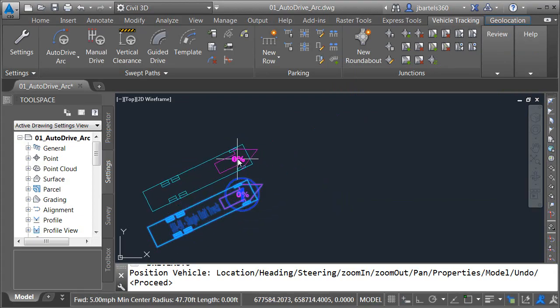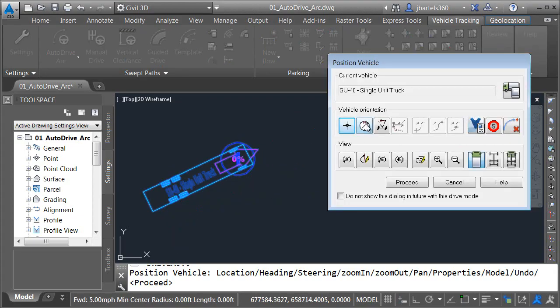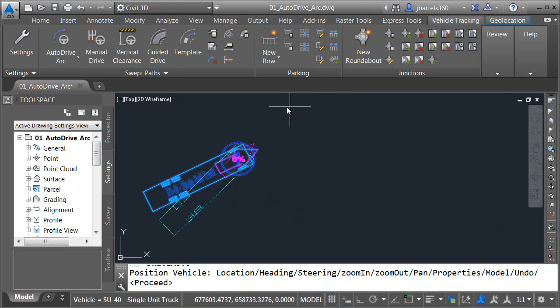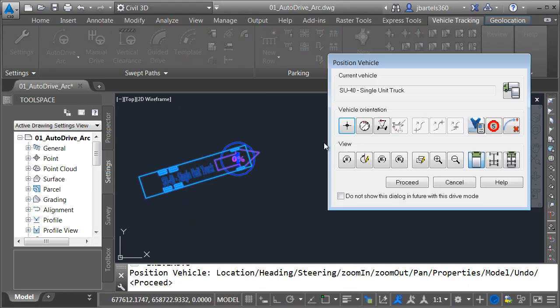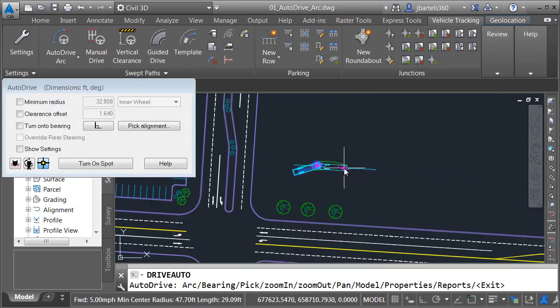Let me click to pick a new location. If I don't like the direction, I can click this icon, and I can drag my cursor and assign a new driving direction. There are other options here that you can experiment with. Feel free to do that when you get a chance. Since I like everything at this point, I'm going to come down and click Proceed. And then as I pull my cursor away, you can see that I'm pulling this out into a sweeping arc. That's why it's called the AutoDrive Arc tool.